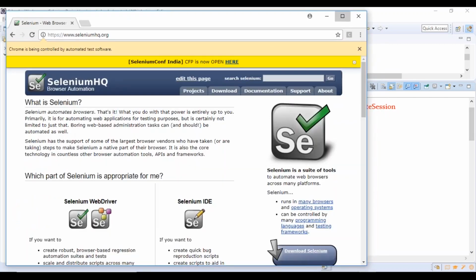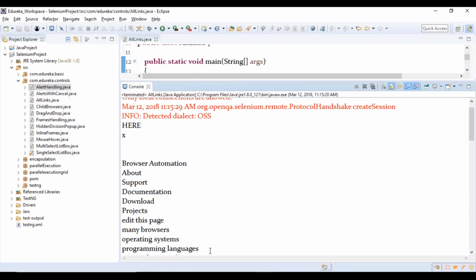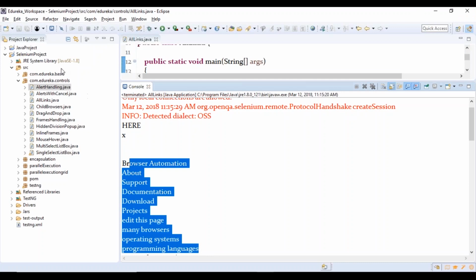So if you see this, this close is a link, this here is a link, edit this page is a link, and all possible links that are present on a web page have been captured, and all the text has been displayed here. So this is how we are going to work with capturing all your elements.